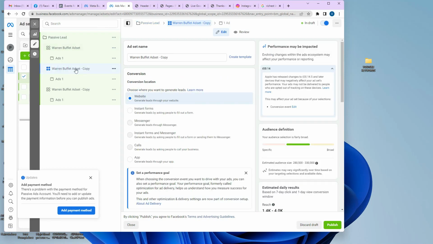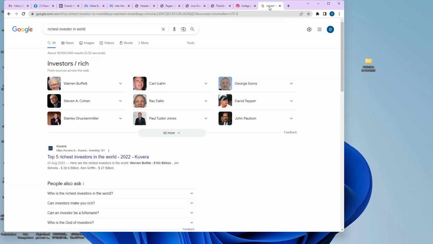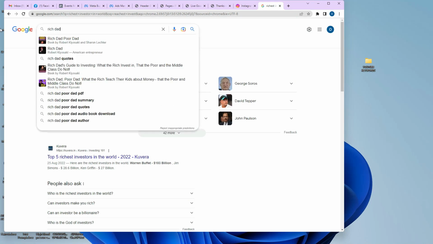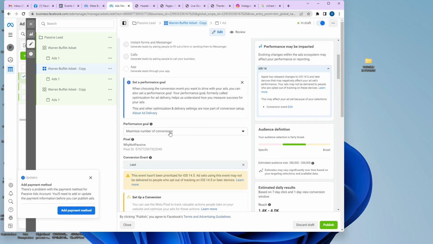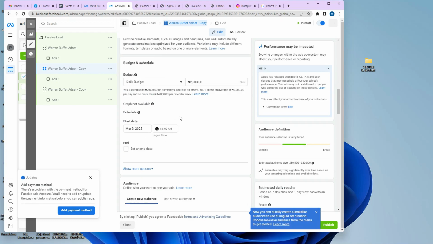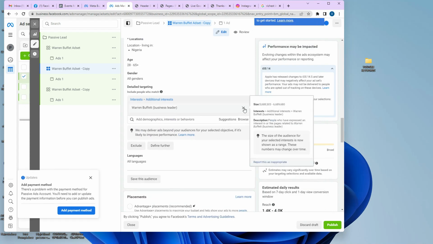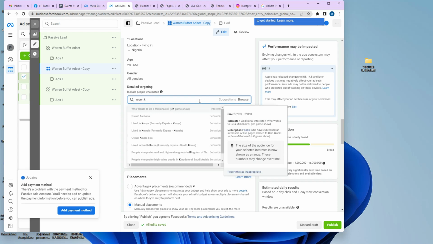Now let's come here. This is the second ad set. I want to change this away from Warren Buffett. I want to use another audience: Rich Dad, Poor Dad. Robert Kiyosaki. So let's go and check. Now that's the second. That's the only thing I will change here. I will cancel this Warren Buffett. I will now come here. I will now put Robert Kiyosaki. Do you see it? Robert Kiyosaki, author.